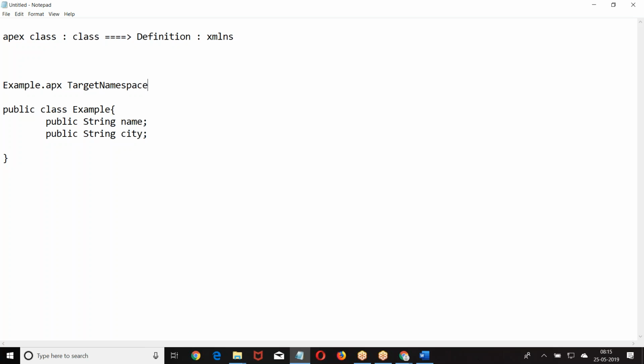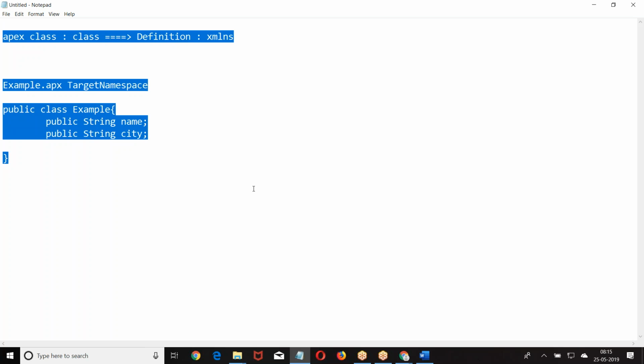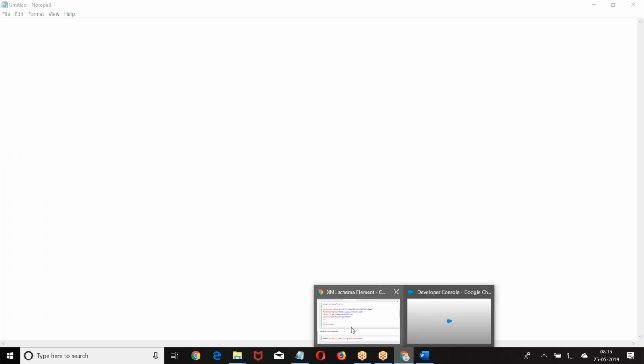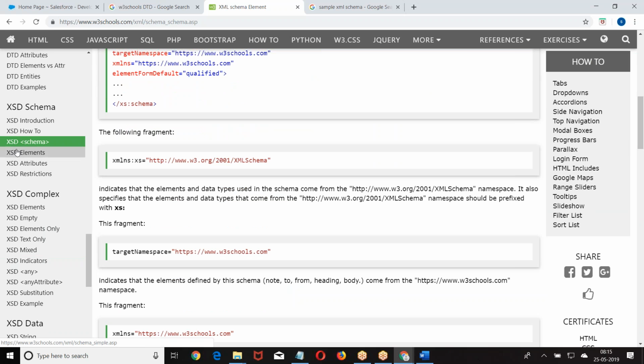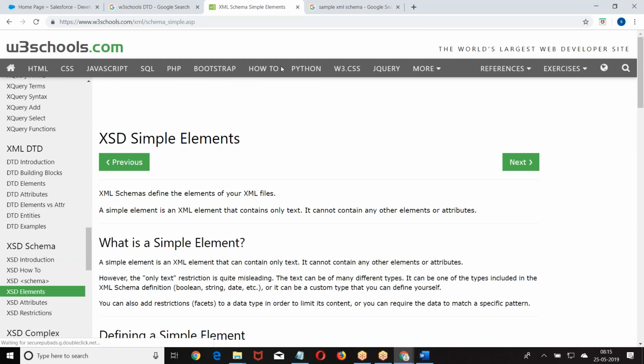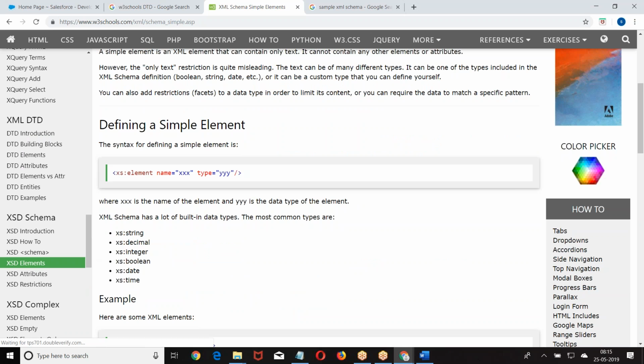Am I clear? Okay. So let me make it clear down the line with a different example. Now look at this point. This is only for the sake of understanding our XML. What is this XML element? Elements are classified into two types. One is simple element, another one is complex type. Simple element means an element without attributes and without child elements. If it has any attributes, it is complex. If it has any child, it is complex.